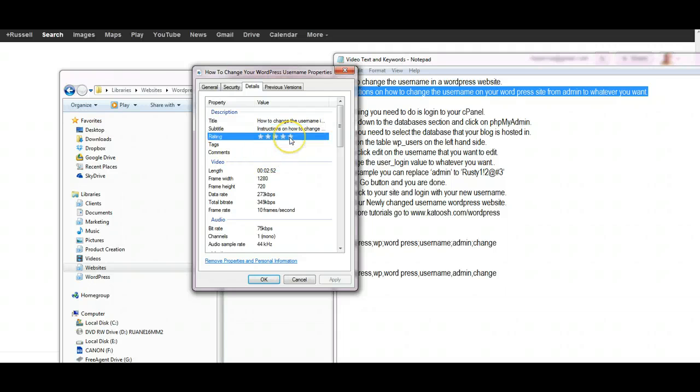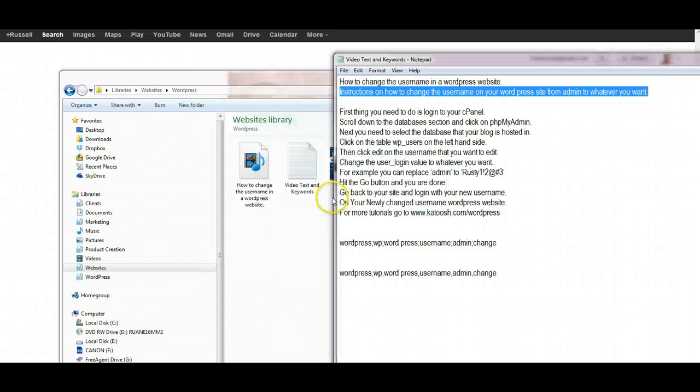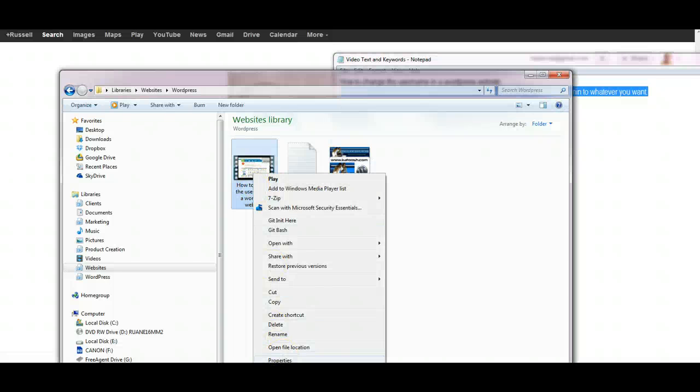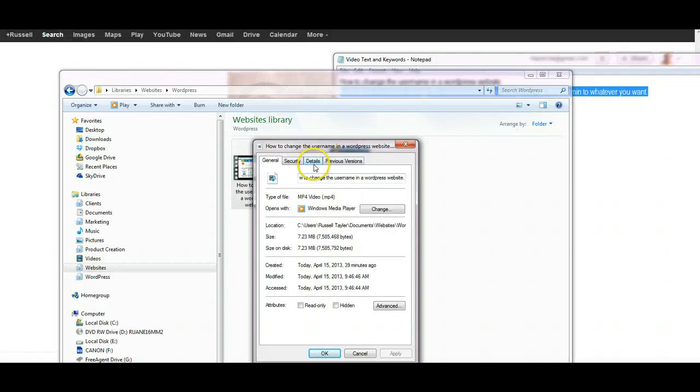Now we want to give it 5 stars. Right, I normally find sometimes that you need to apply it to keep the 5 stars over there. Back there, open properties, and let's go to details.